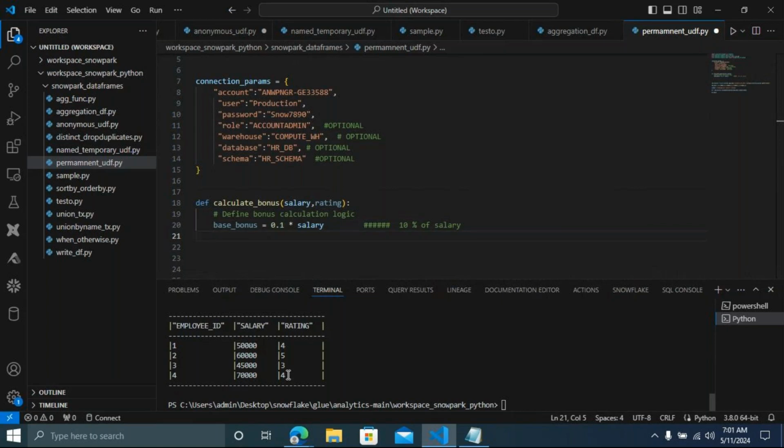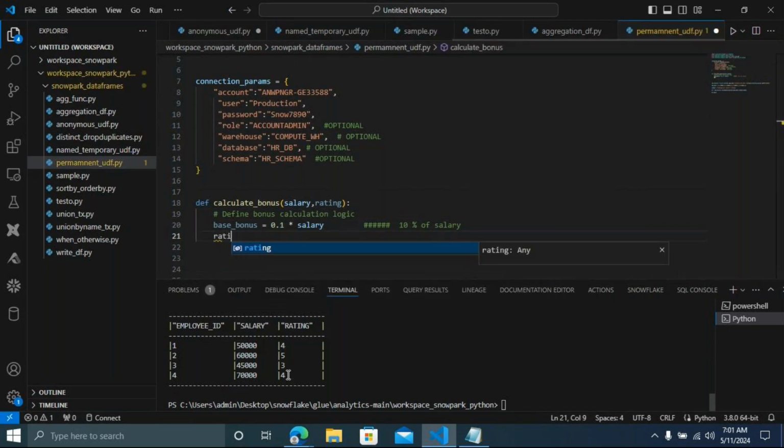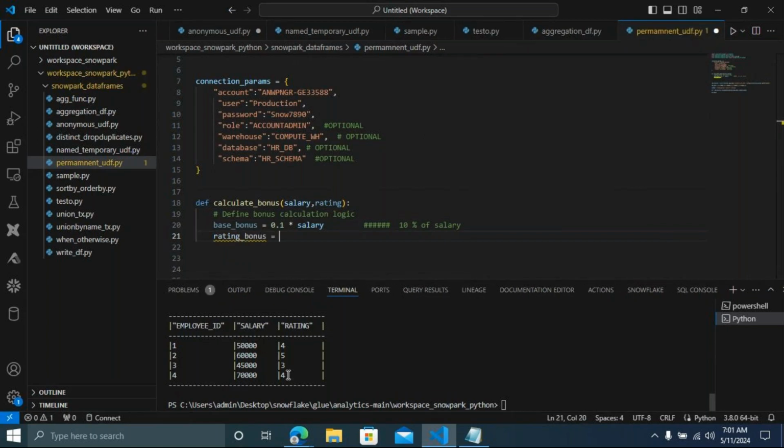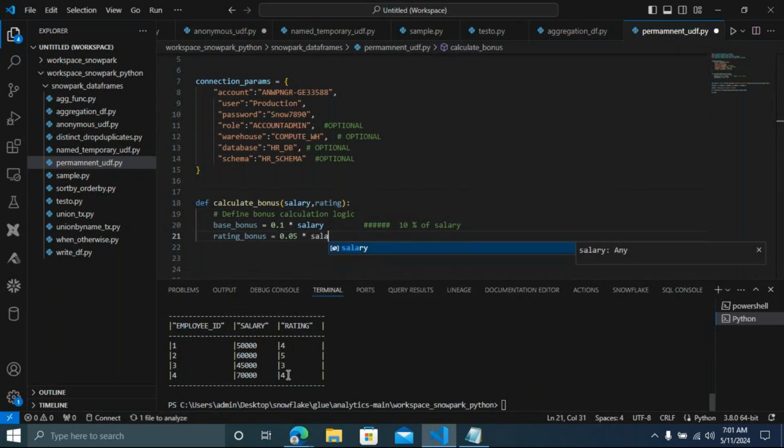Now, I'm going to give a variable called rating bonus equal to, let's say, 5%. 5% means 0.05, 5 divided by 100 gives 0.05, and then I'm going to multiply it with my salary.